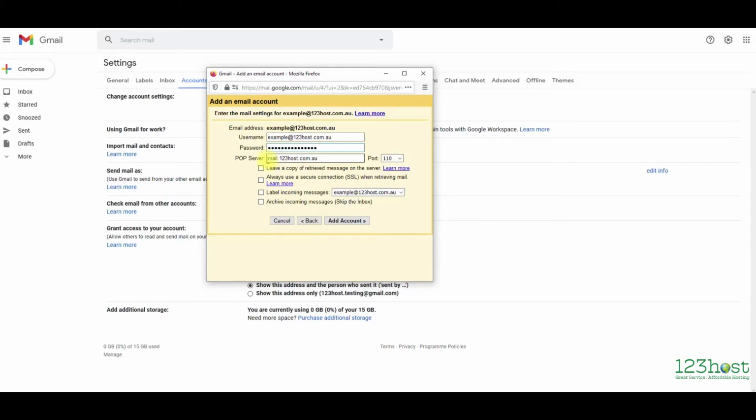Mail.123host.com.au will work if you're a 123host customer. If you ever change hosts, it'll break. So what I suggest is you make it mail.yourdomain.com.au or whatever your domain is. But I'm going to leave it because I'm using a 123host email address. I'm going to match it here. You don't need to worry about any of this stuff.